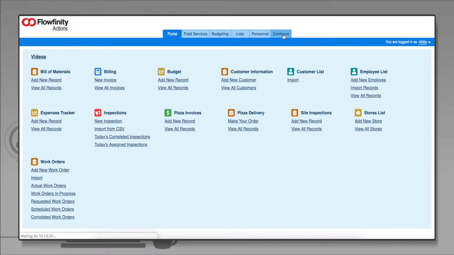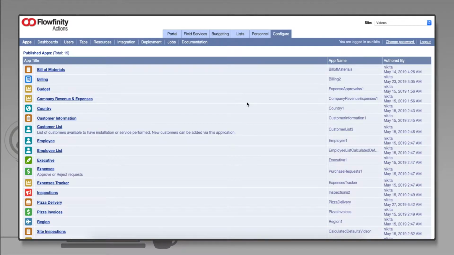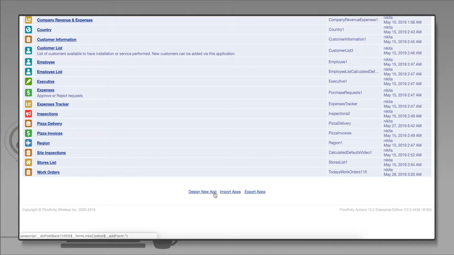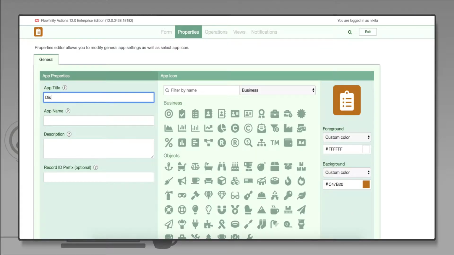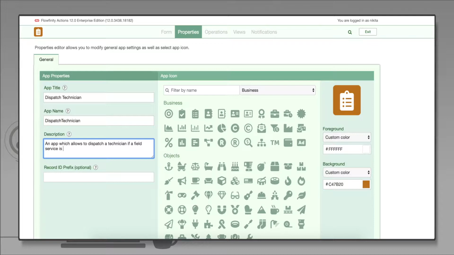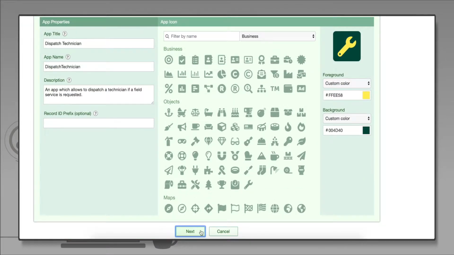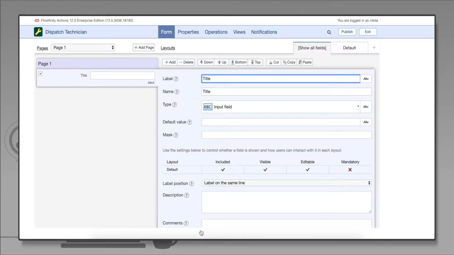Open Configure tab. Click Design New App. In the Open menu, name it Dispatch Technician. In the same Properties menu, you should also assign a logo for the app and, optionally, write a description. Click Next. You are then redirected to the Forms tab.